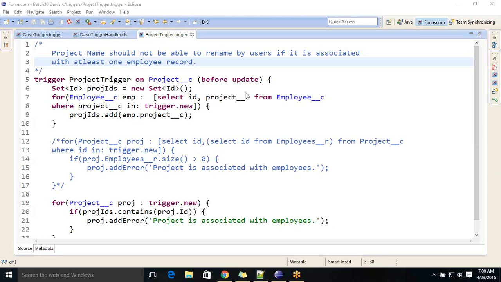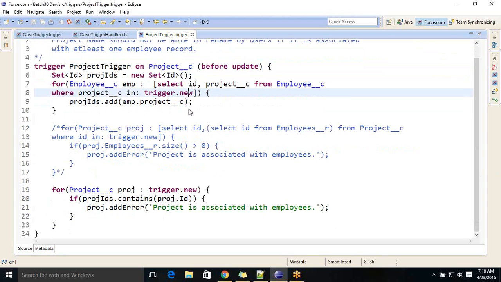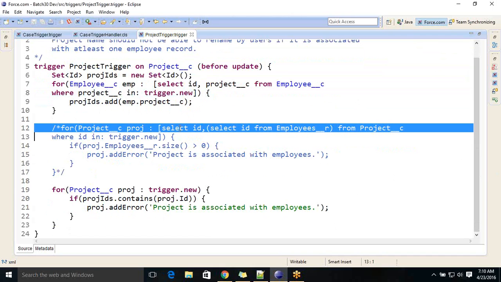I think this one also. Sorry, yeah, this one also. I think in the last class I explained, right? If you see, this one I commented here, right? So this will consume two SQL queries. So that is the reason.